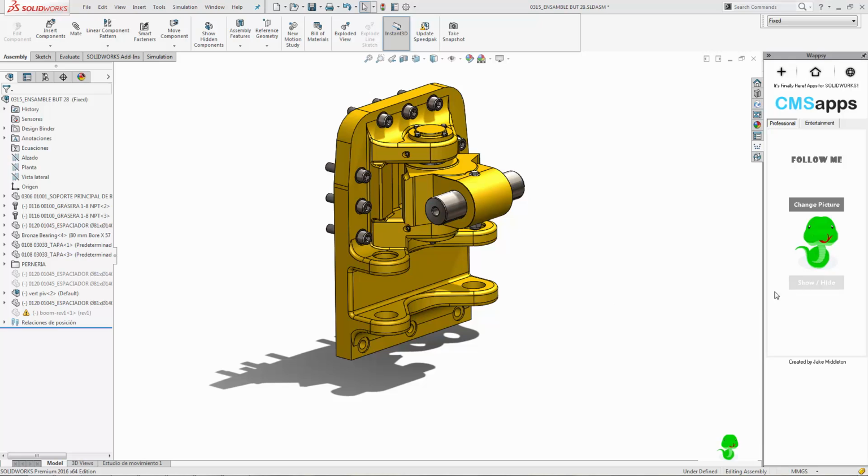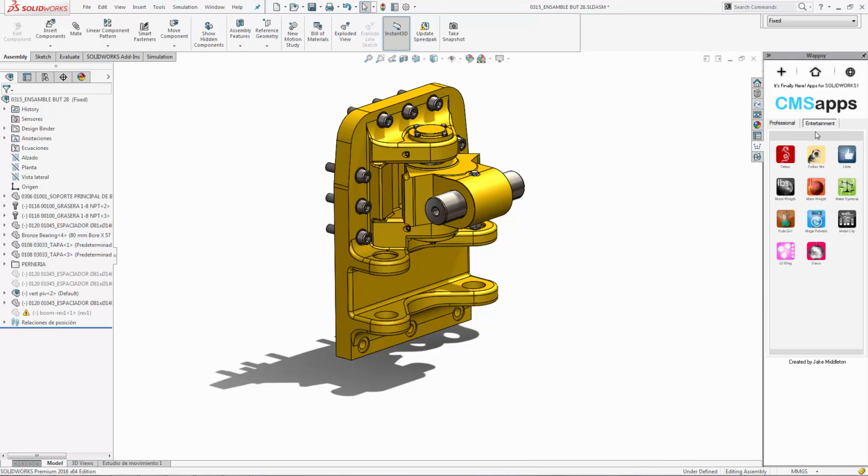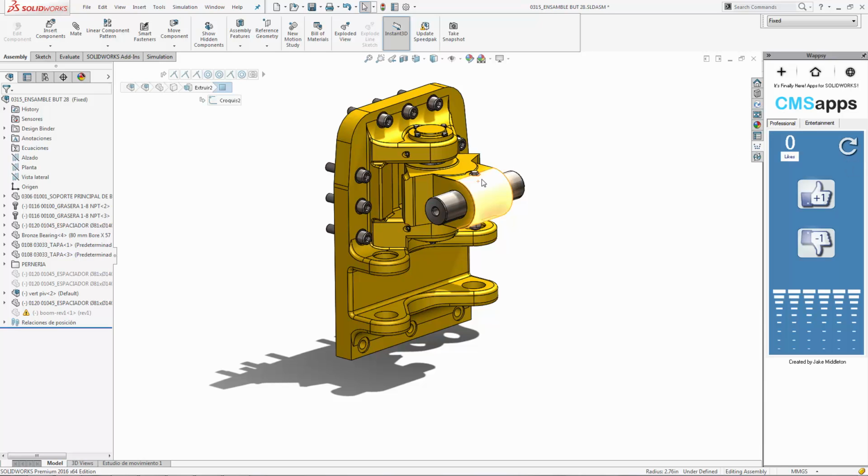You can show and hide it, so if it does get a little bit annoying or in the way, you can very easily hide it, but I find that it sometimes puts a smile on my face. So this is a neat one.